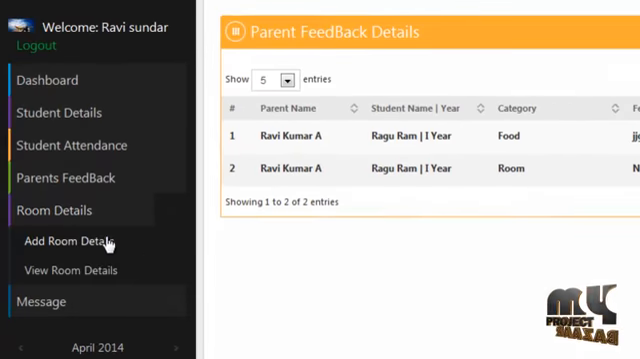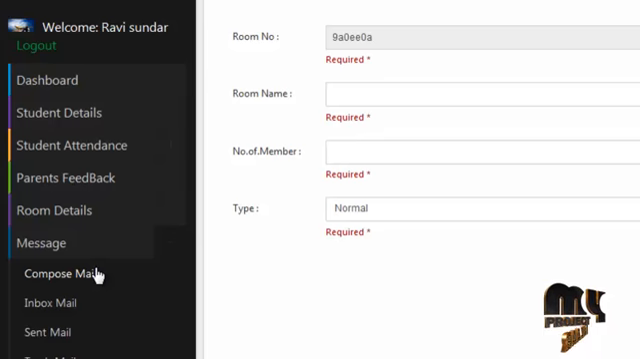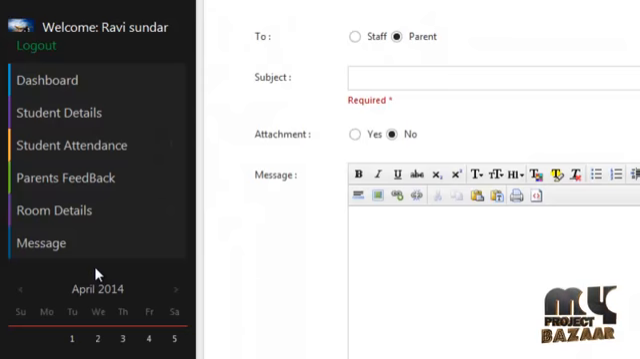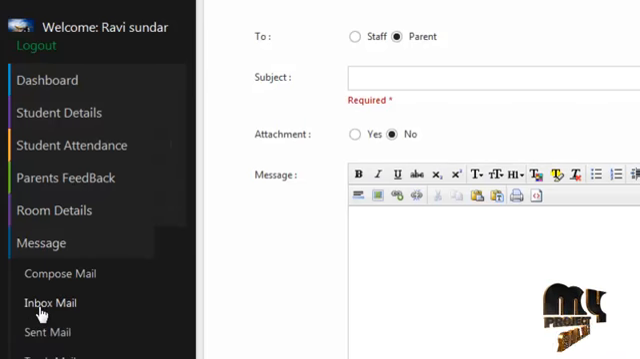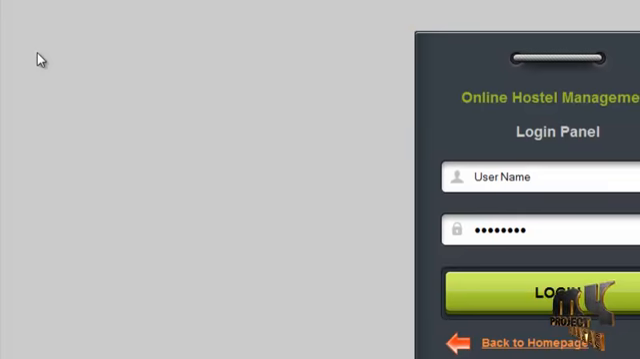By clicking on the room details, the hostel warden can add the number of rooms in the hostel. By clicking on the message, the hostel warden can send mail to the staff or parents. By clicking on the inbox mail, the hostel warden can view the inbox mail from the other users. By clicking on the logout, the hostel warden can log out from our system.